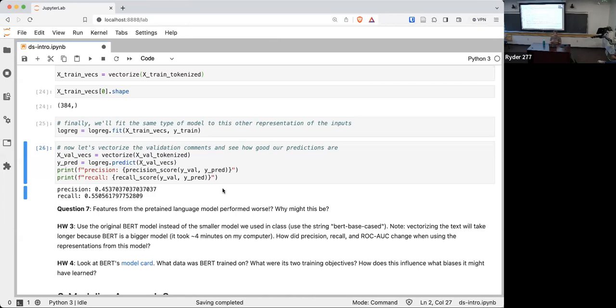The BERT model wasn't specifically pre-trained to look at toxicity or Wikipedia comments. And so maybe the representations it produces are not as effective as a bag of words representation, where maybe there are specific words in our data set that always identify toxic comments.